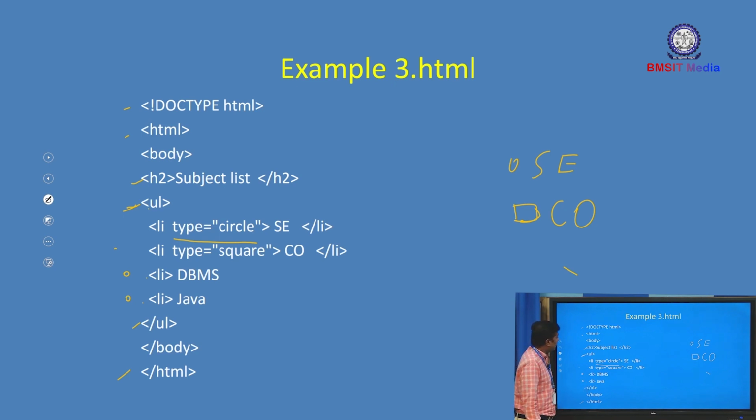If you don't explicitly specify, it is a disk by default. It looks like this: dot DBMS, dot Java, on a web page. However, if you want to display SE as a circle, it will obviously look like a circle. If you want CO in a square, you set the type to square. So SE is a circle, CO is a square, DBMS is a disk, and Java is a disk. That is the end of our UL tag, and that is the end of our web page body tag.